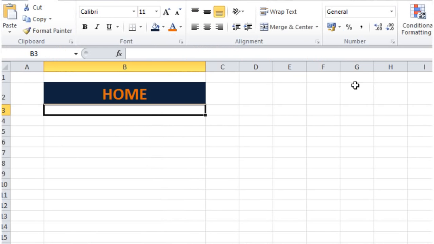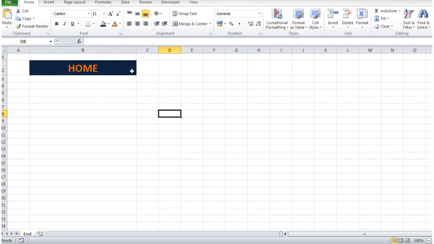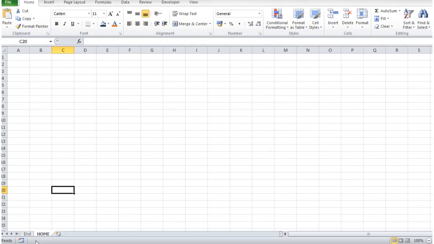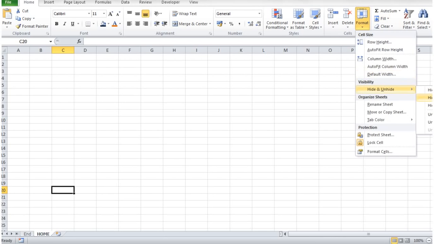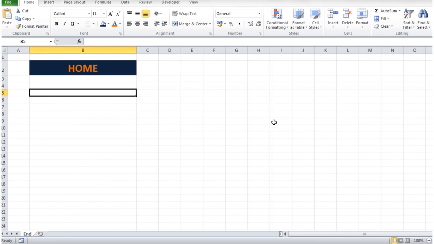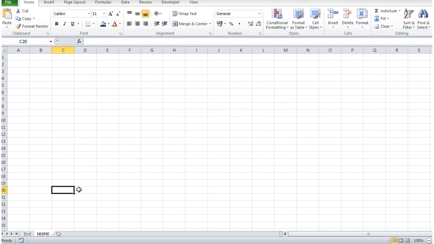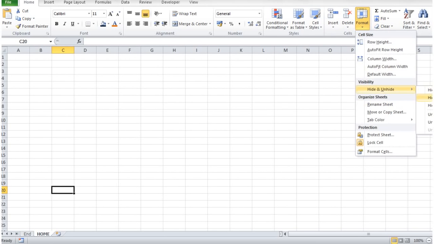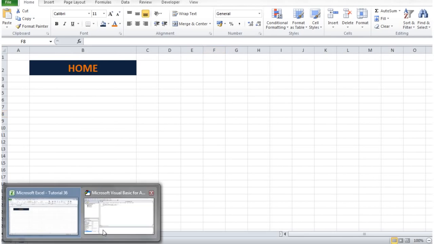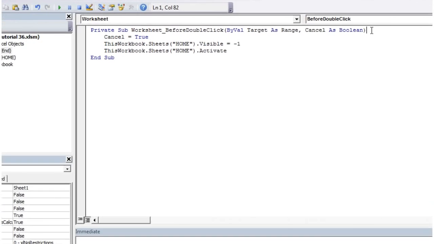One last thing we want to do. At the moment, let's say we double click on home, it's going to take us into the home sheet, and then if we want to, we can just hide that sheet again. But it's also going to take us into the home sheet no matter where we press, and we don't want it to do that. So we're going to take advantage of that variable that it passes again, the target.